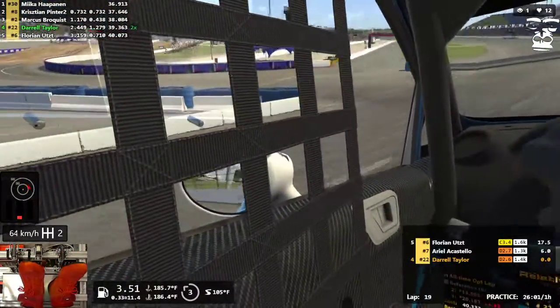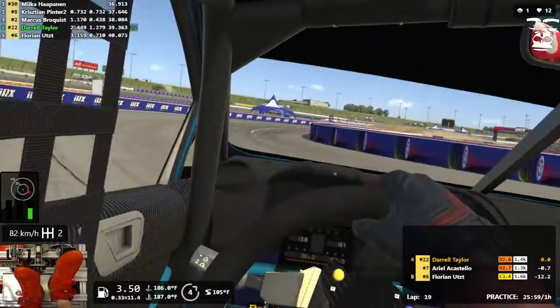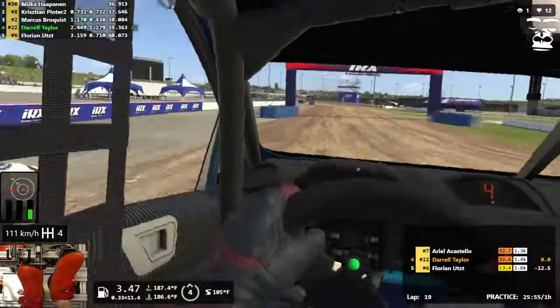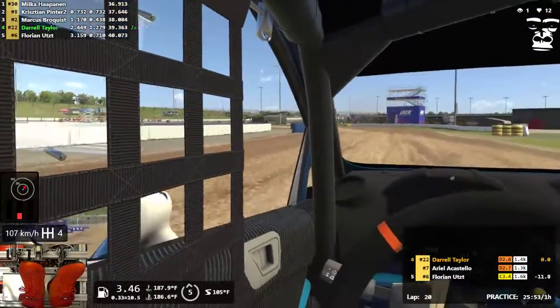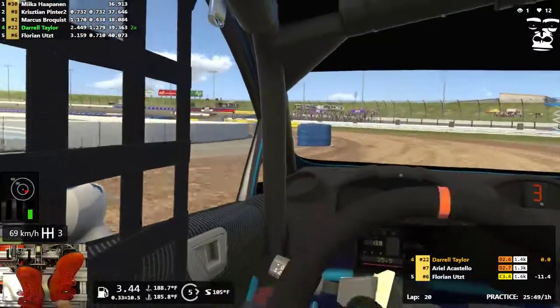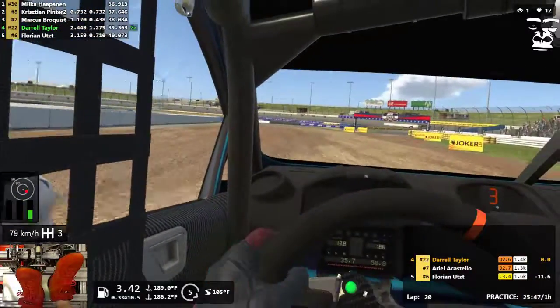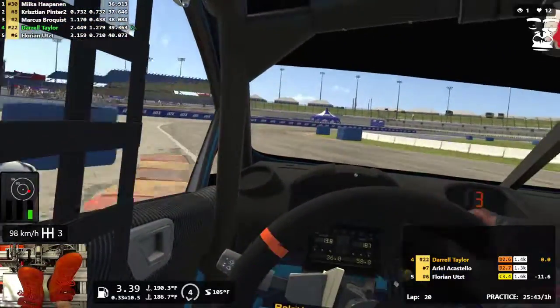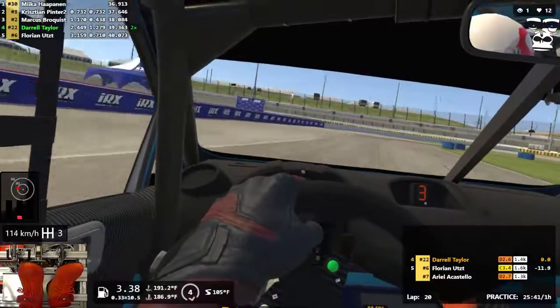Sector 2 is 8.8 off the pace. You're currently 13 seconds off the leader's pace. Your last lap time was at 41.4. Sector 3 is 0.7 off the pace.